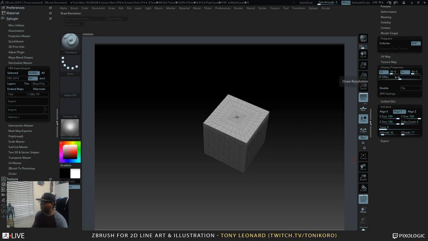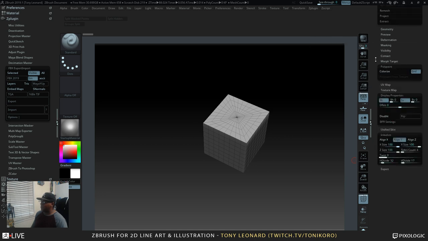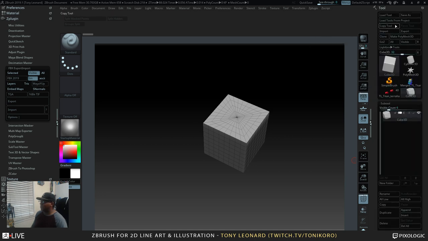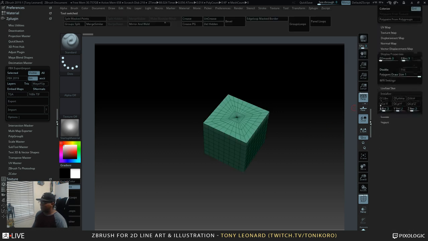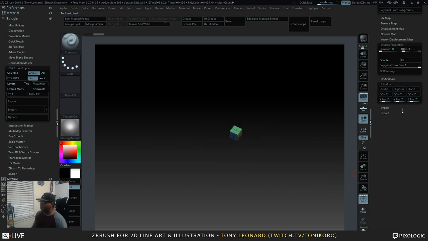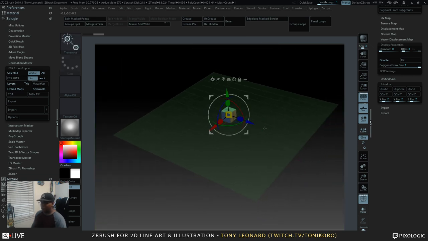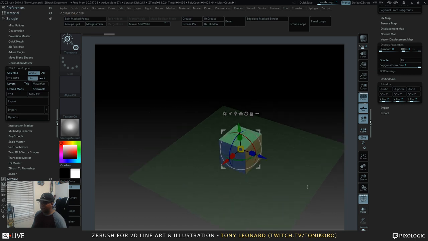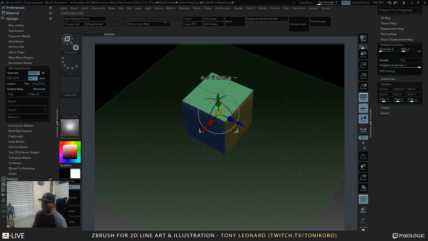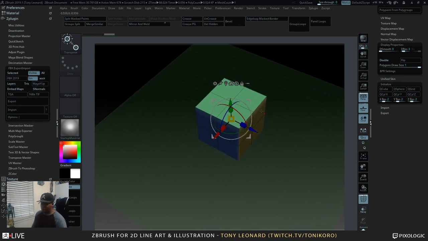I wanted to initialize this guy as like a Q-cube, but I need to probably make it a Polymesh 3D first. So let's do that. My Polymesh 3D. Now initialize it as a Q-cube, and we'll start small. So I'm going to grab this, and for the whole object, I'm going to maybe scale it up a bit. And I'm going to chop this guy up, and I'm going to use the ZModeler tool to do it.